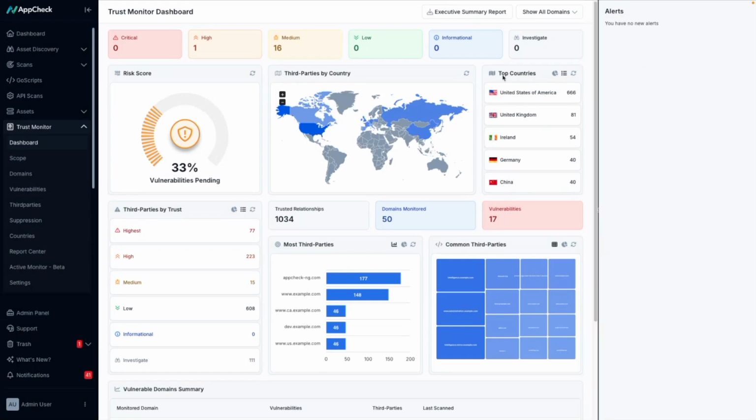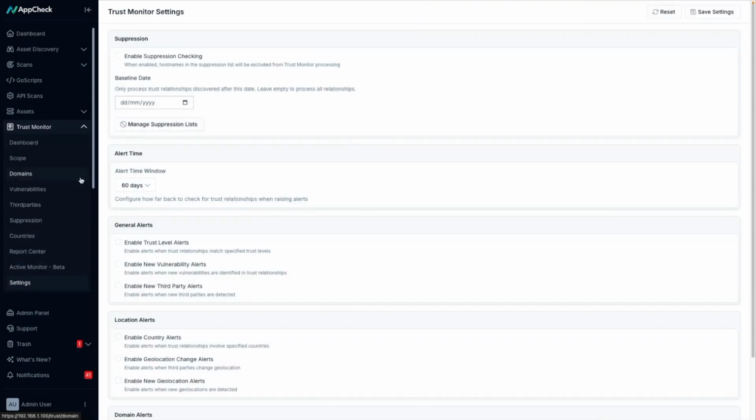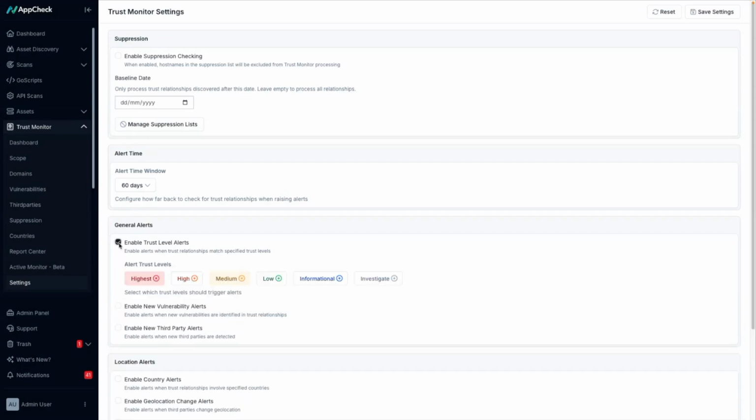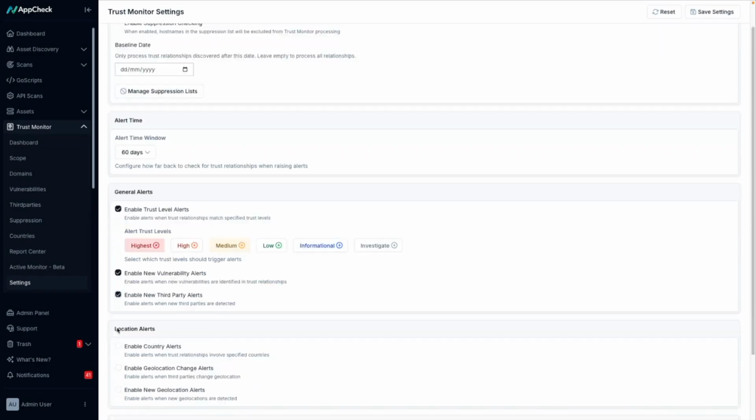So right now we have no alerts configured. After our first scans have run, there is then a baseline that can be established. And once we've established a baseline, we can then start to set the alerts that we want to receive based upon what we've discovered. So for example, we can enable alerts on new trust levels that have entered. We can enable alerts on new vulnerabilities. We can enable alerts on new third parties. So the first time we discover a third party.